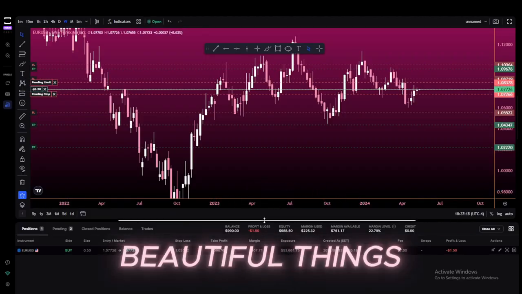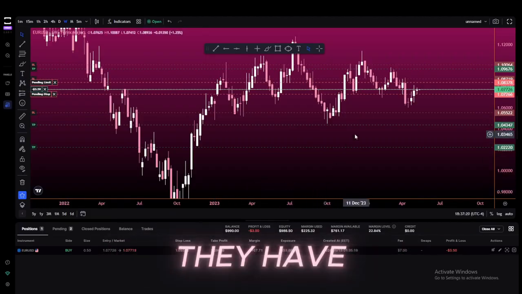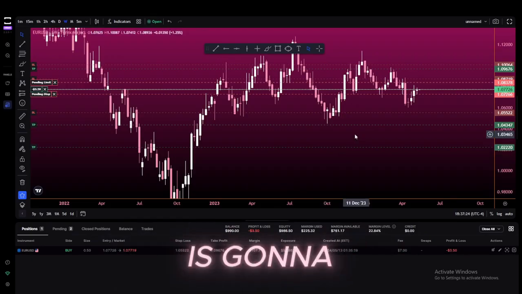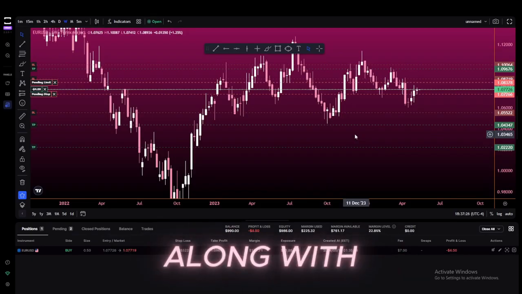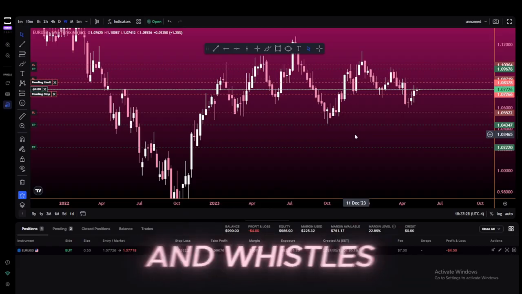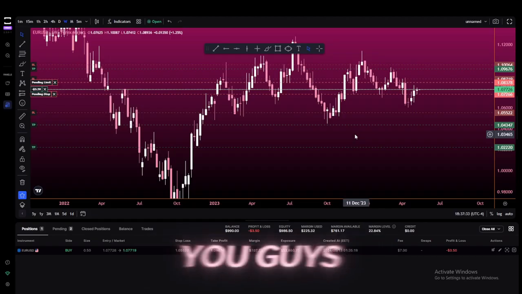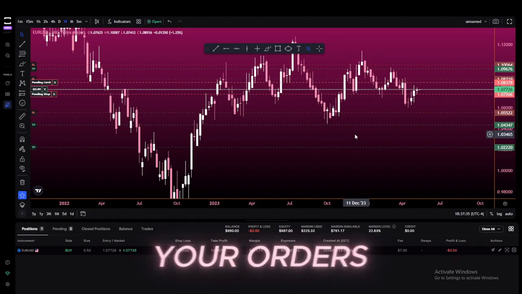Right, it's a lot of beautiful things about Trade Locker. I know they have a lot of features that are going to be on the way. Again, that trailing stop is going to be a huge one, along with a number of other little bells and whistles like alerts. Obviously that is a key one, but I just wanted to show you guys a quick way to go about your orders.